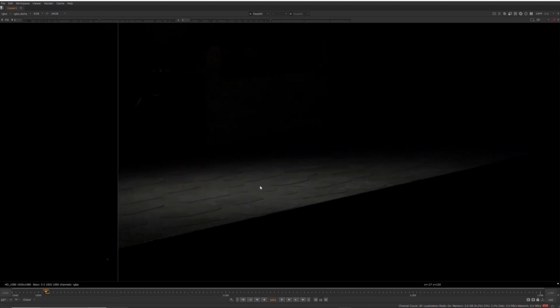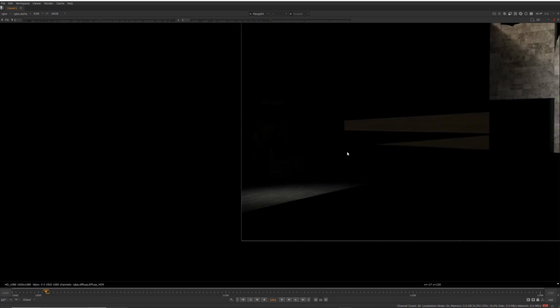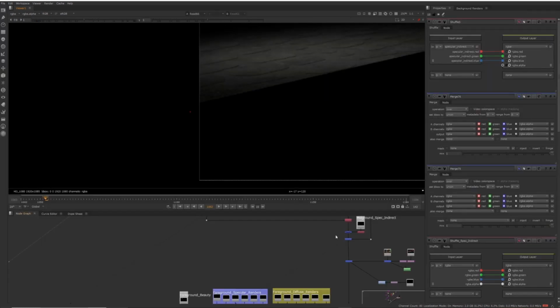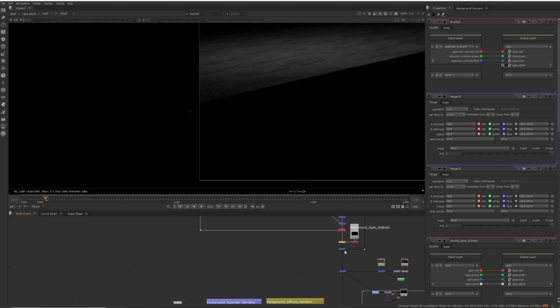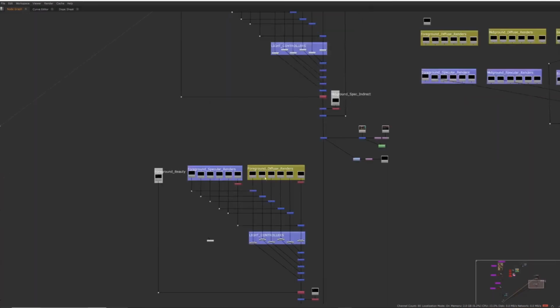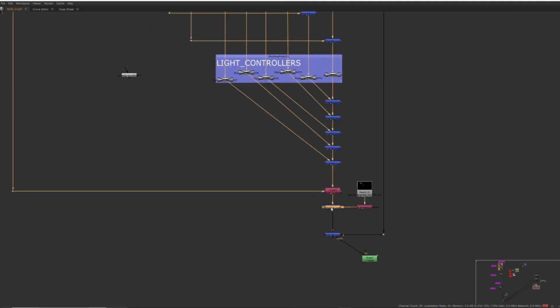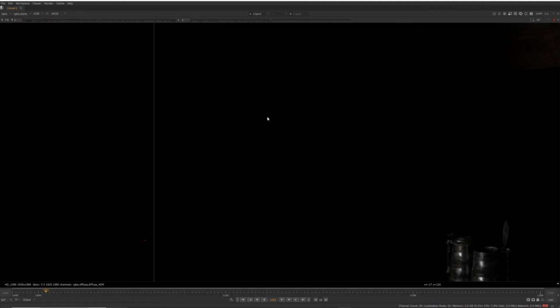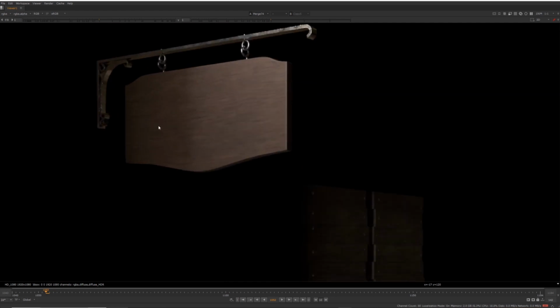If I show you the beauty and the indirect, just ignore that thing, that's the background. We can't really see any indirect in there, so it's fine. But when we take a look at the before and after with the foreground, as I've showed you before, there is a lot there. Another reason for that will be the fact that we added the surface shader, so it's actually adding a lot.